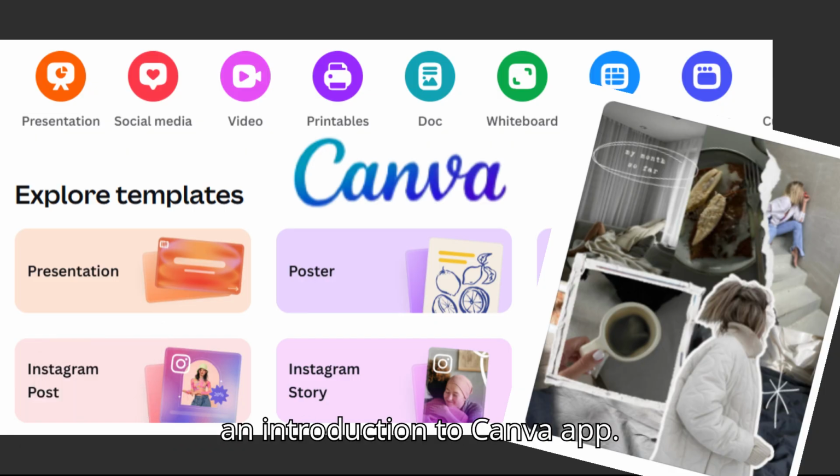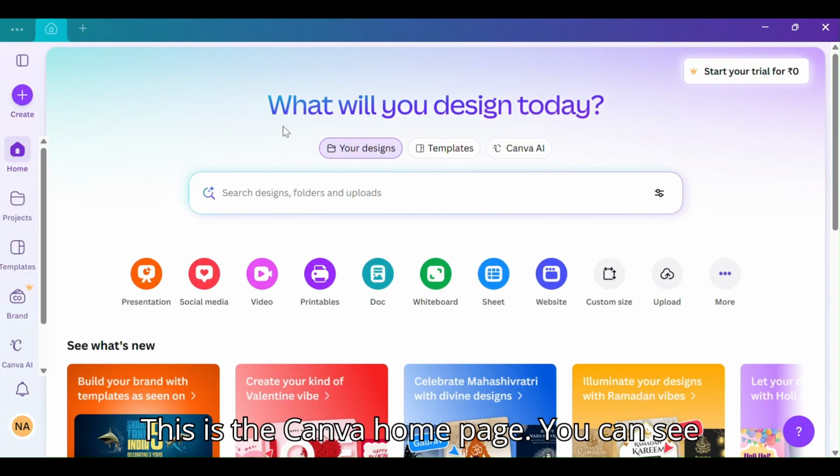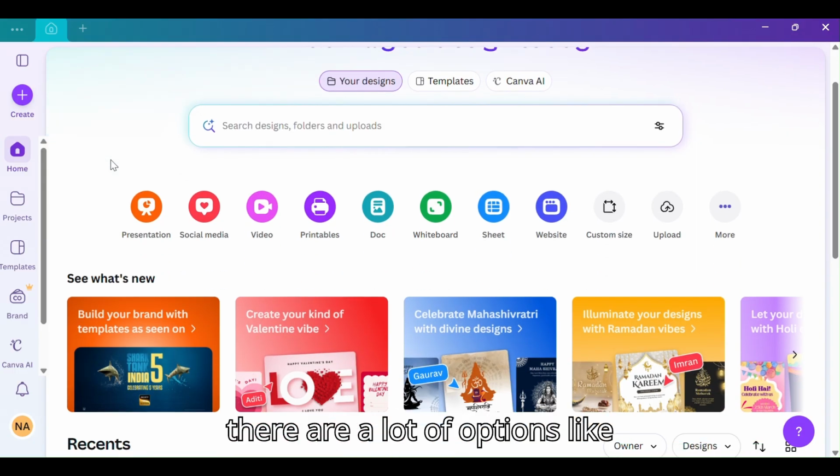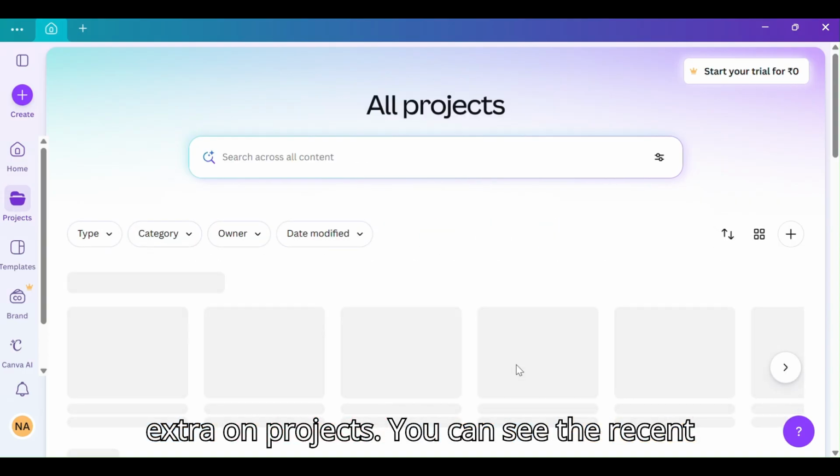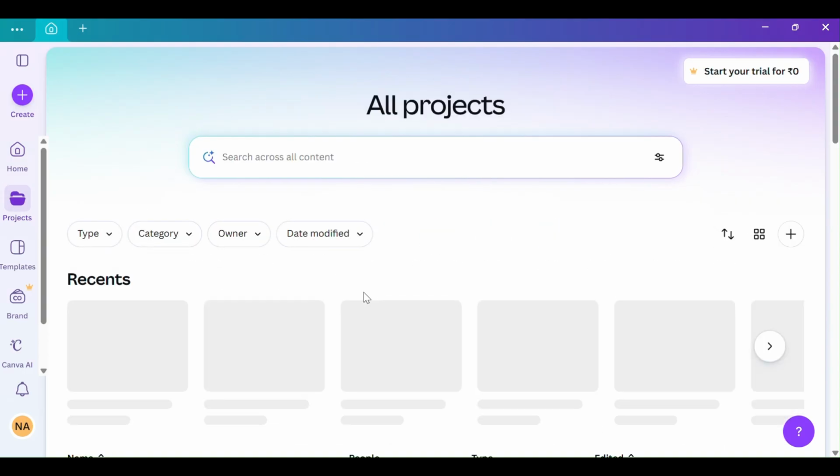Just an introduction to the Canva app. This is the Canva homepage. You can see there are a lot of options like presentation, social media, video and extra. On projects you can see the recent work we have done.